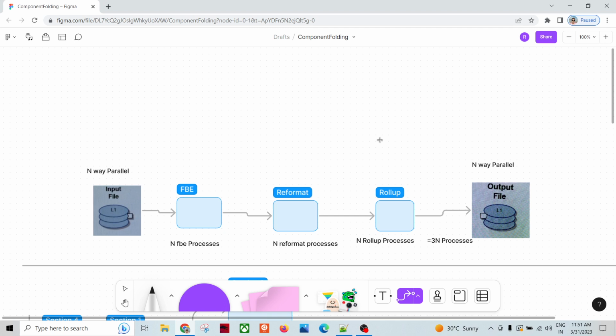Today we are going to talk about one more concept in Ab Initio, which is called component folding. Whenever we talk about performance improvement in a given graph, along with other different options to tune the graph, there is one more concept in Ab Initio which is called component folding.